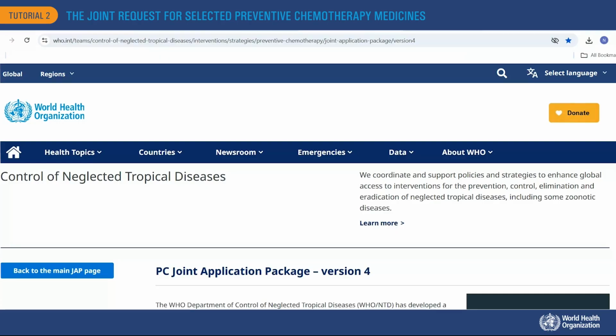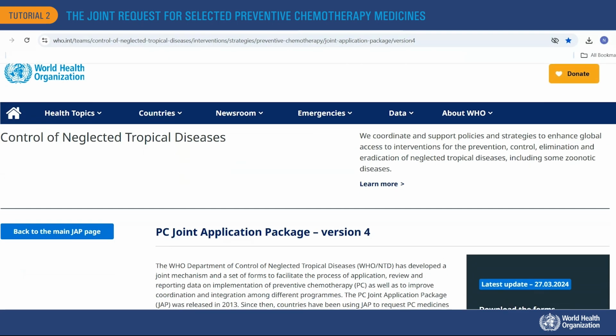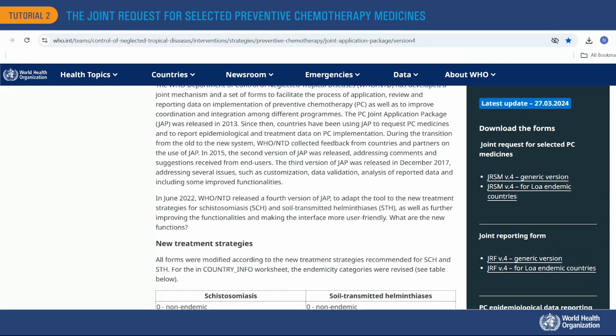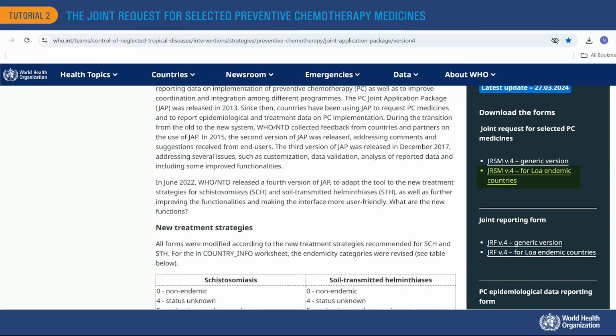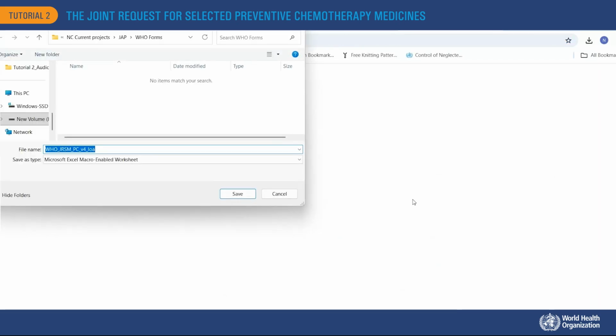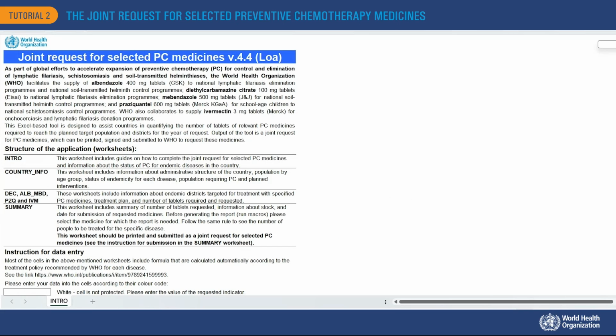Please note that there is a special joint request for selected PC medicines form that should be used for countries endemic for loiasis. This form is designed in a similar way and allows countries to request albendazole to implement 1 or 2 rounds of treatment for lymphatic filariasis and implementation units coendemic with loiasis. This form is used by several countries from the African region and can be downloaded like the other forms from the WHO NTD website.